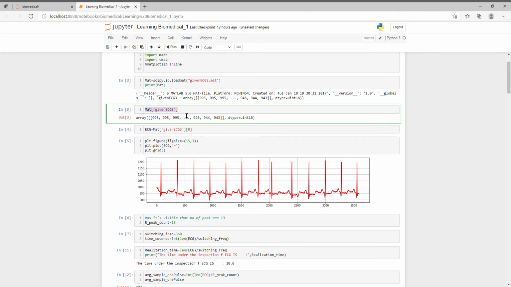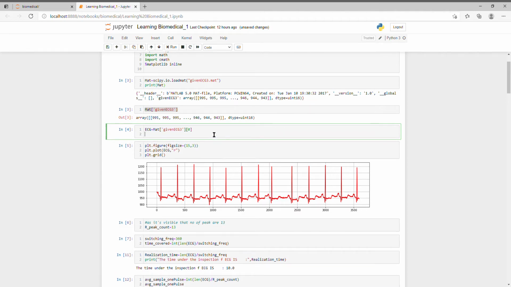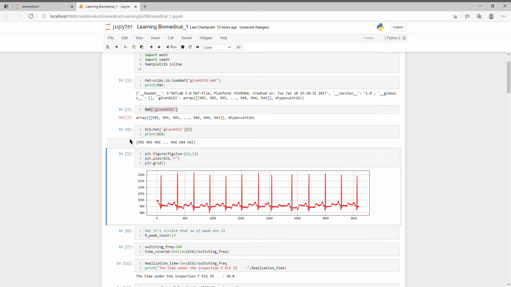We have seen that if you extract this particular column, this is how it looks. We'll need just this array, we don't need this information, so we will simply extract this array and leave this data type and all. Okay, so I have stored ECG from mat, and I have provided index as 0. Let me print it out and see how it looks. Okay, so this is my ECG array.